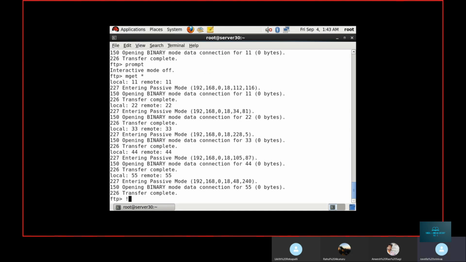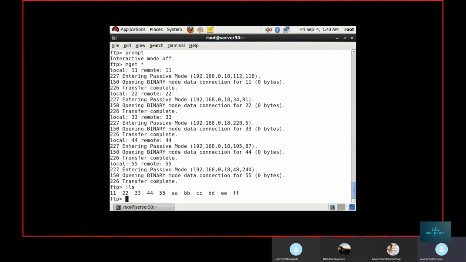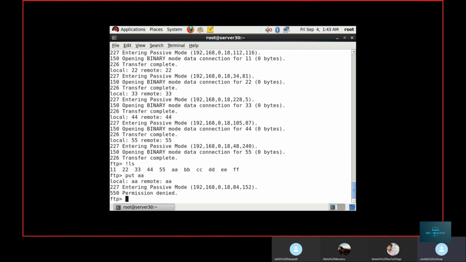Files are transferred. Exclamation ls. See, all the files are downloaded. But when this user tries to upload a file, put space file name, permission denied. Already in the theoretical part we discussed that an anonymous user can only download the files from the default FTP folder pub, but they cannot upload the files.